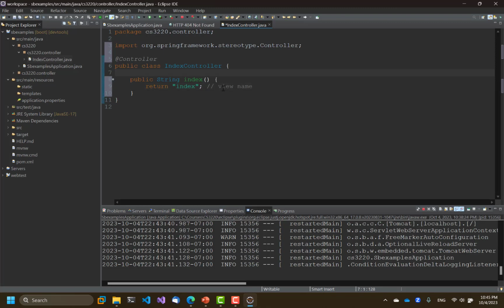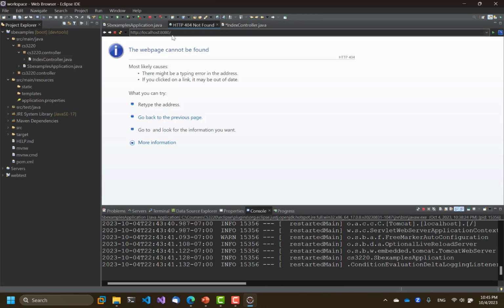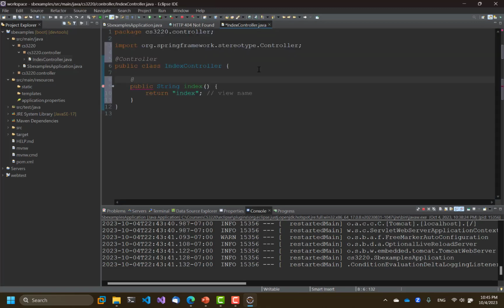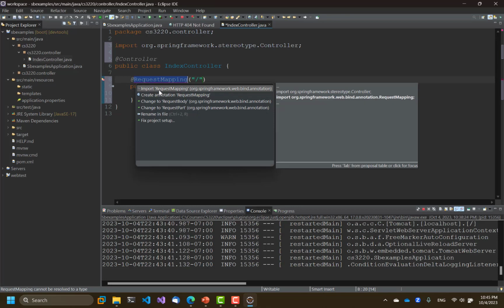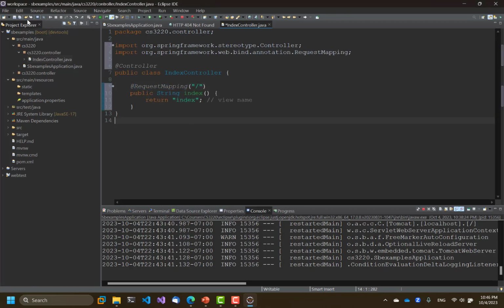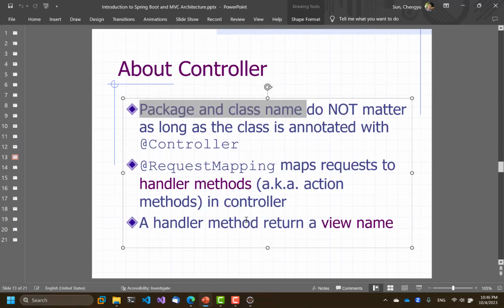And the second important thing is we need to map this method to a URL. And the URL we want to handle is the root path, right? So we'll say RequestMapping, and we map this to the root path. The RequestMapping is yet another annotation from Spring.